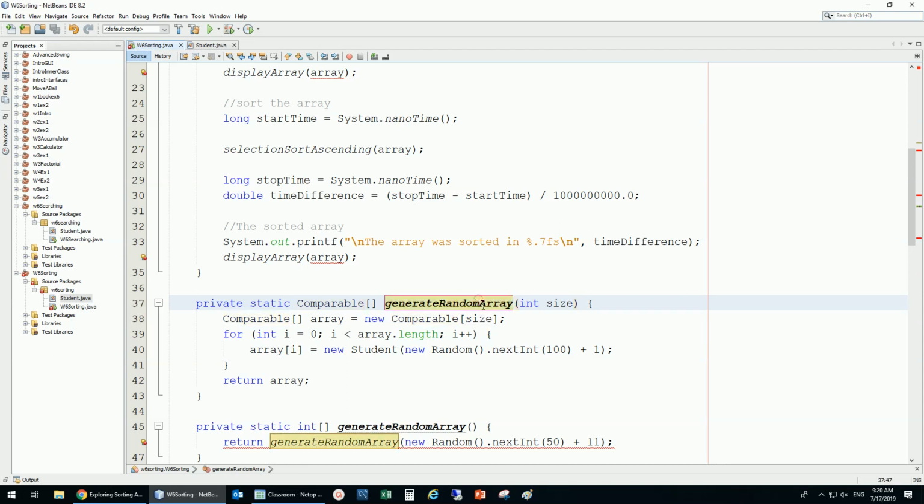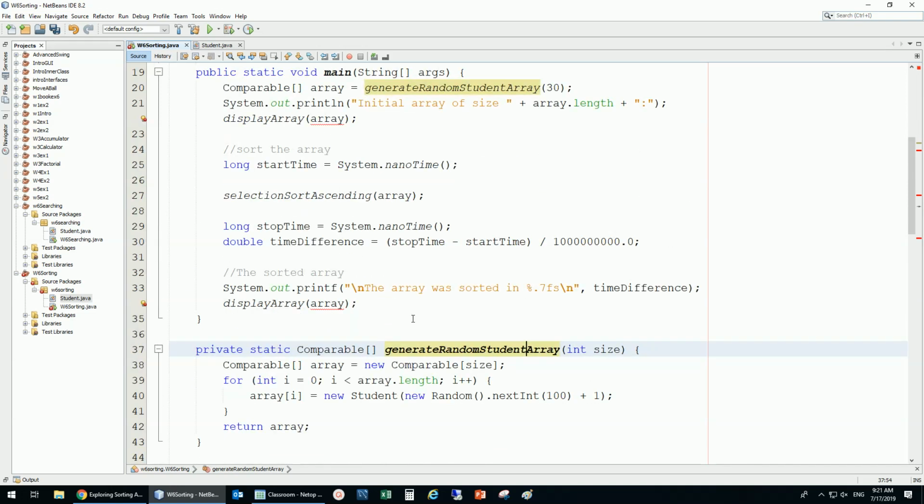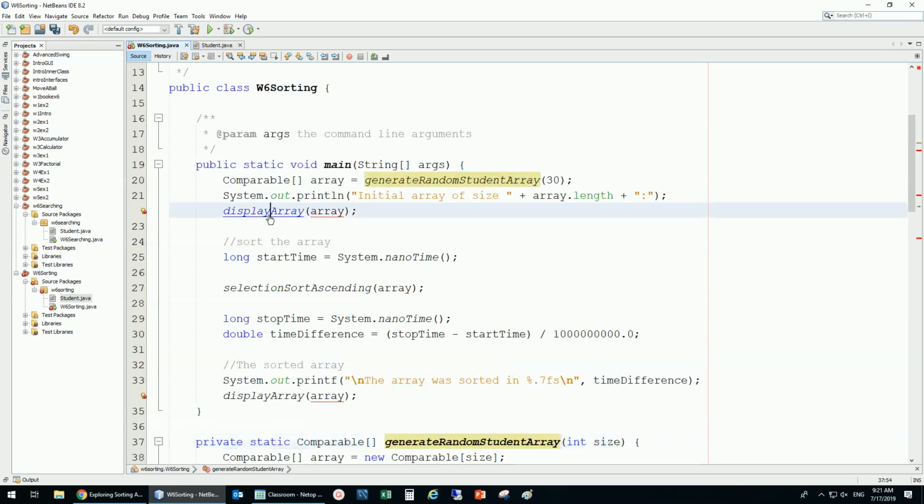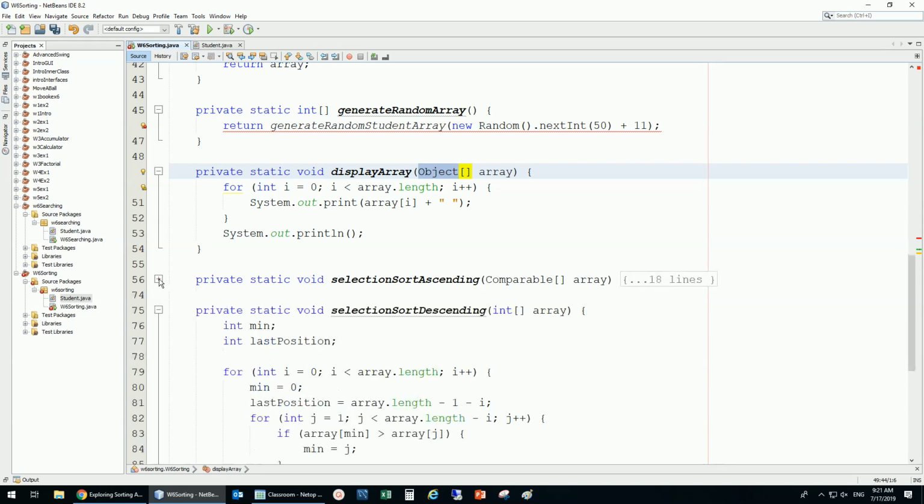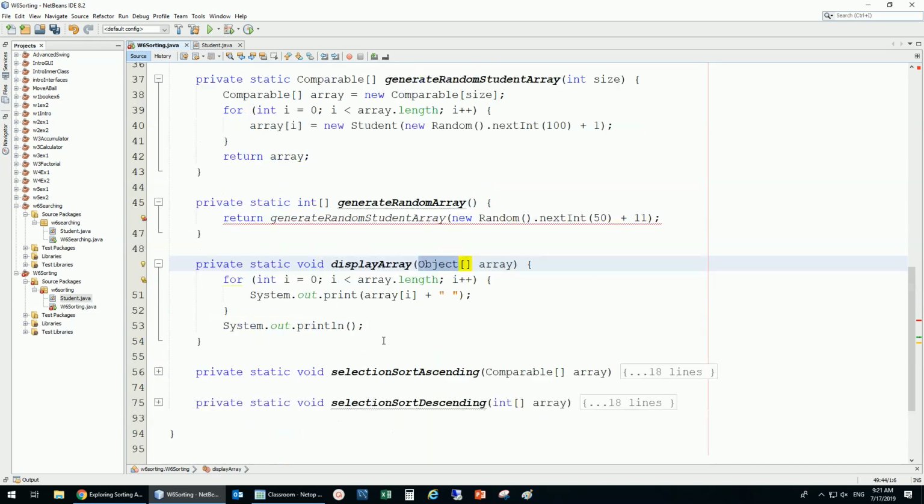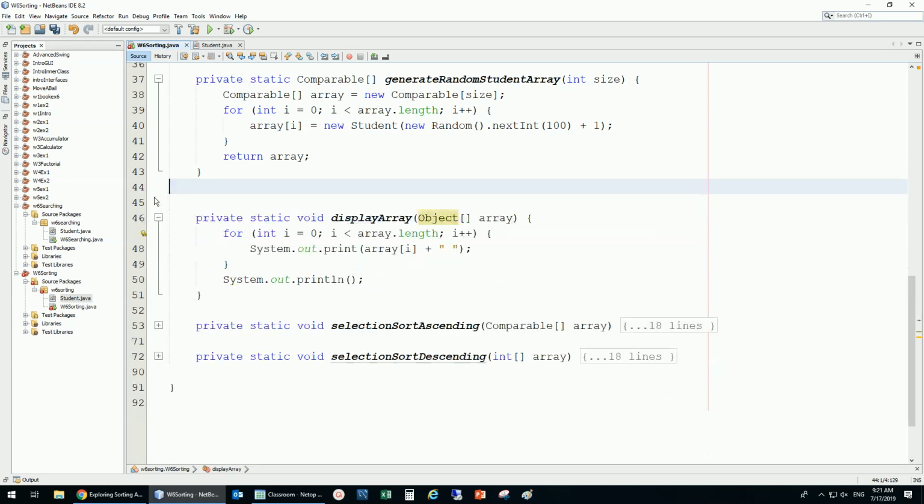I'm just going to rename it so I can make it clear: random student array. So now that I have that, I just need to display the array. But displayArray was meant to take an int array as an argument. Now I'm going to make it take any Comparable, or in this case it can also be any Object. I can display any object because I don't need to compare anything here, so I can just use Object. It will be fine. And that's all I need. Okay, this thing here, I don't need it now. I'm just going to remove that.